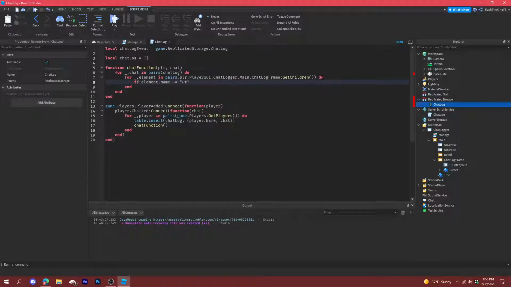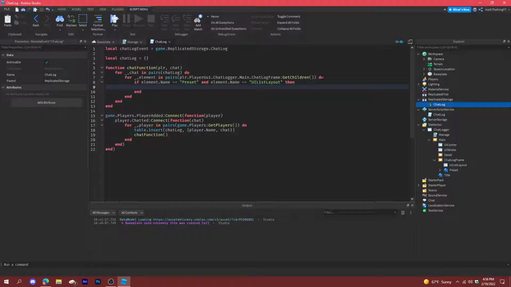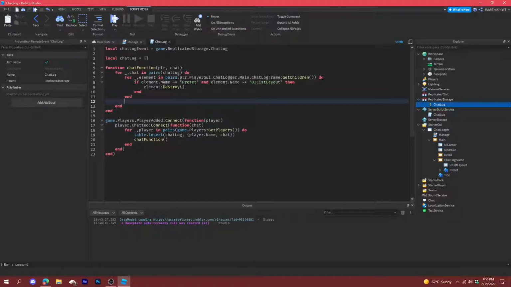It's not equal to preset and element dot name is not equal to UI list layout. Then element destroy, and after that we'll add every chat.